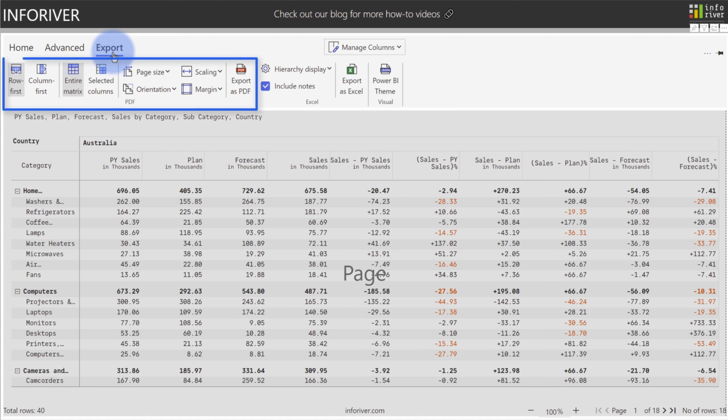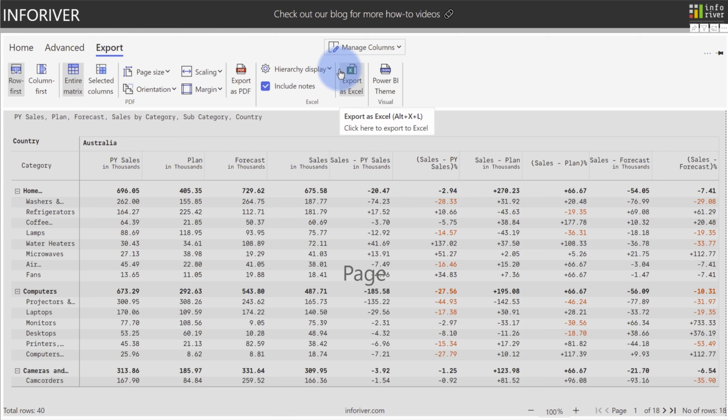All of the options over here on the left will let you export to PDF and configure how you want that to look as far as page size, scaling, orientation, margin, or whether or not you want to export the entire matrix or even selected columns. Additionally, if you want to export to Excel, you have a few options in here to export.